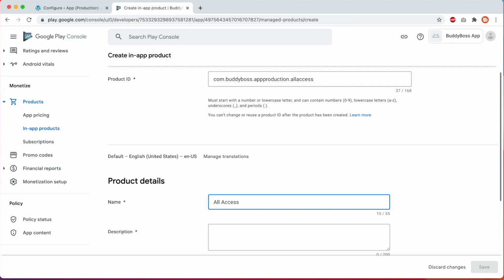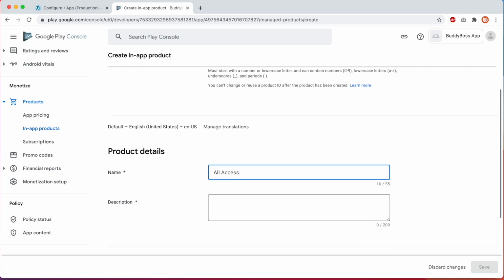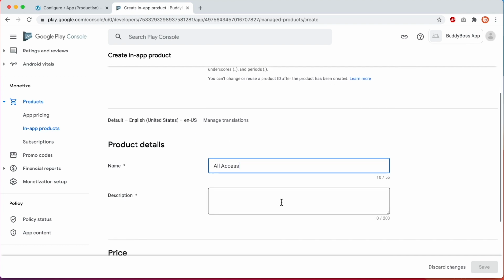This will display to your members when they are purchasing this in-app product, as well as on any receipts in their Google Play Store. Now enter a product description. This will display under your product's name.